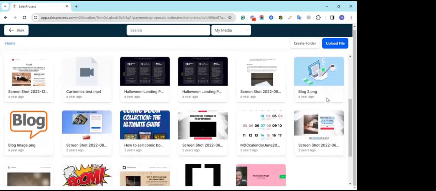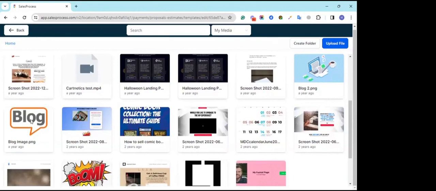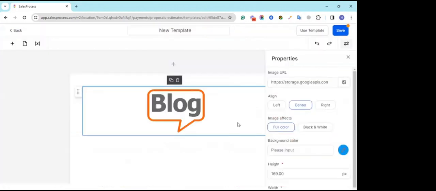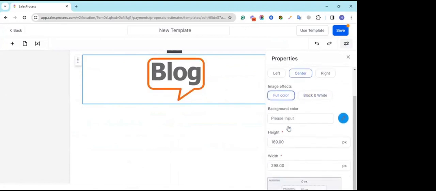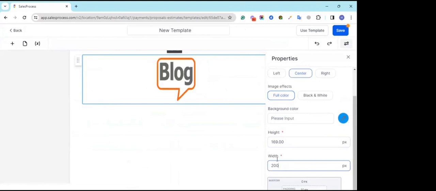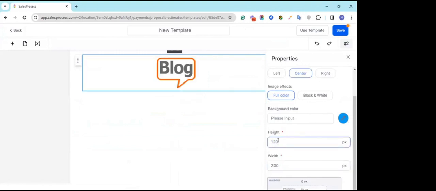Okay, for this testing purpose, let me use this one. Color effects, black and white or full color, obviously full color. And I can also change the width and height. So for the width, I'm going to use 200 and height is going to be 120. Okay, that's fine for me.